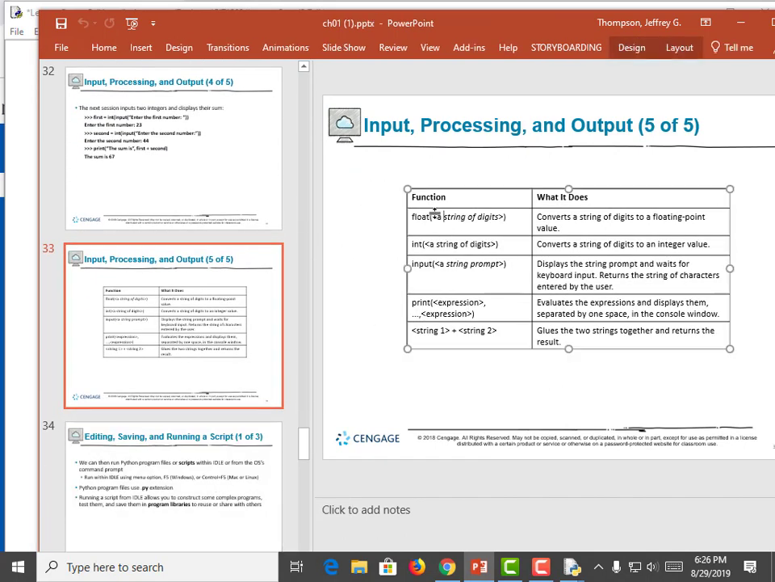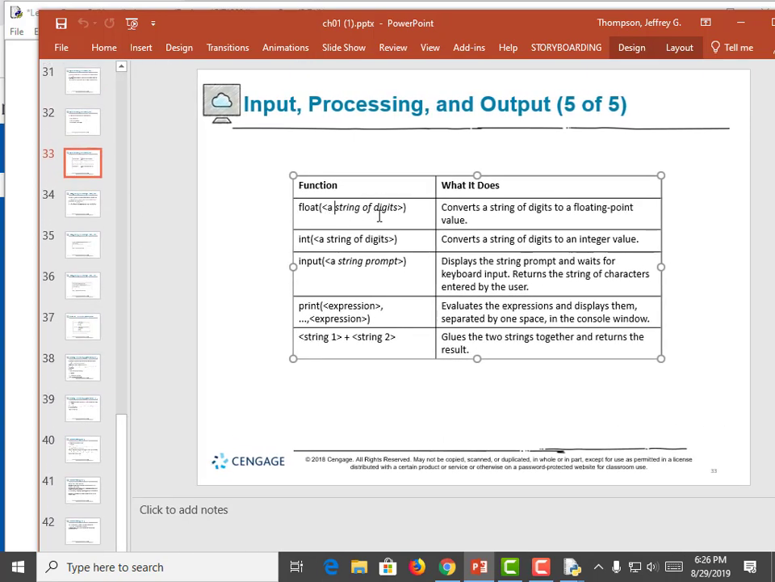So if you take float and have a string of digits in there, either from an input statement or just something you created right there, it'll convert it to a floating point number. INT will convert it to a whole number.